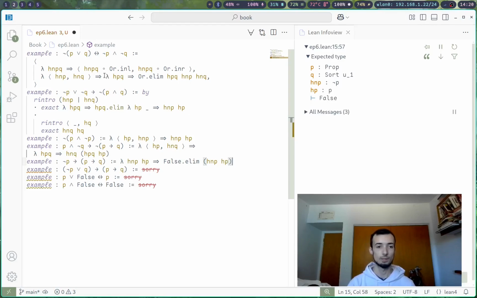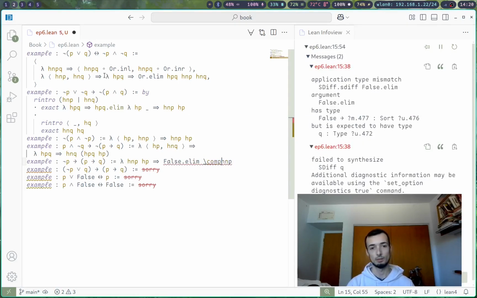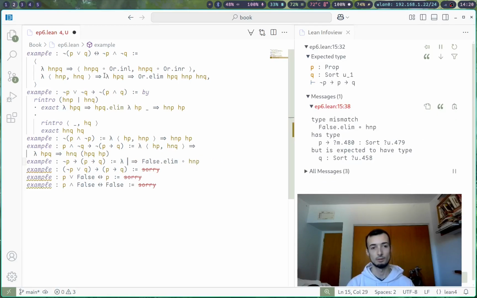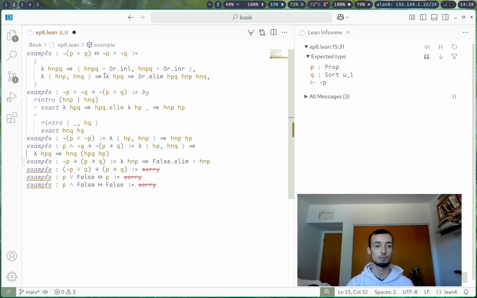Okay, but this can definitely easily be written in terms of function composition. It's just H and P after false. Sorry, false.elim after H and P.